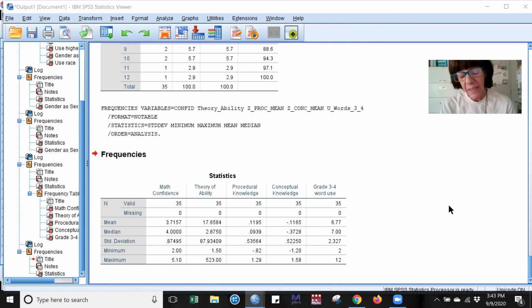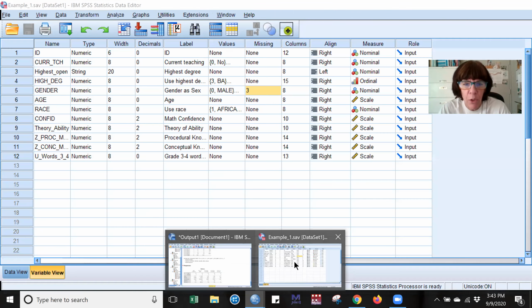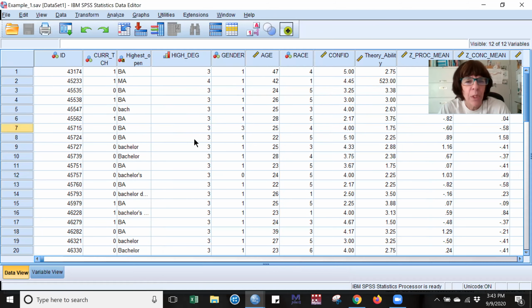Well, I'm immediately thinking, what? And I happen to know about that theory of ability scale that the number of total points available for that is not more than 7. Again, honestly, I don't remember whether it's 6 or 7, but it's not more than 7. So these values, that there should be a maximum of 523, make no sense at all. So what am I going to do? I'm going to go back to my raw data. I'm going to go into variable view.